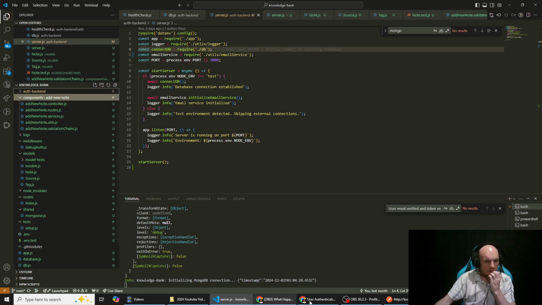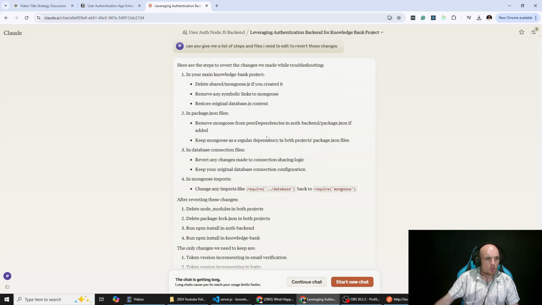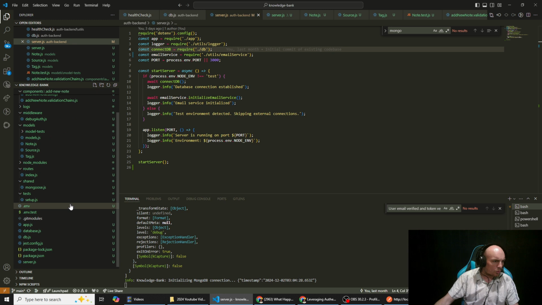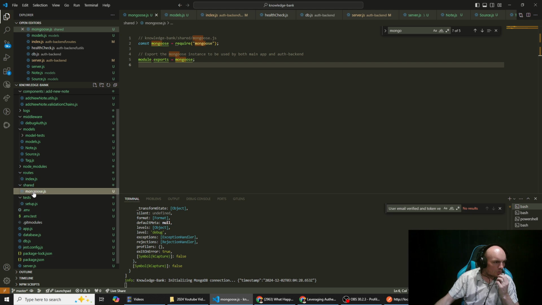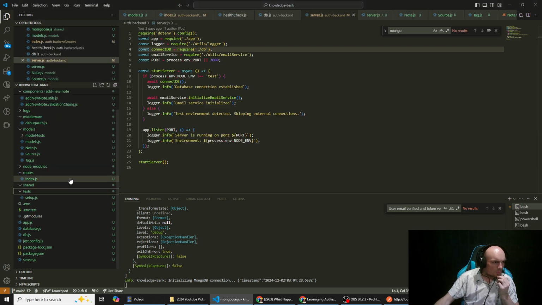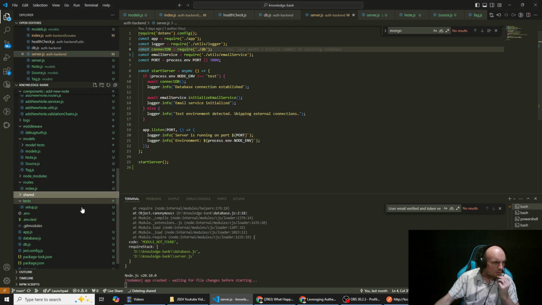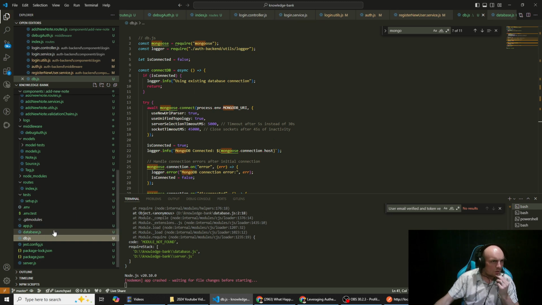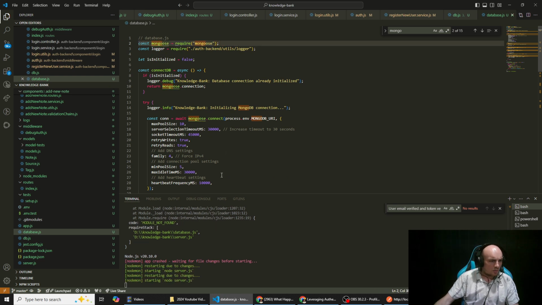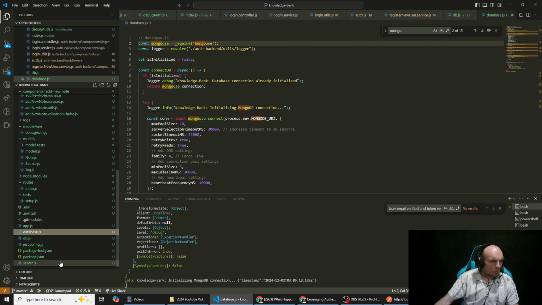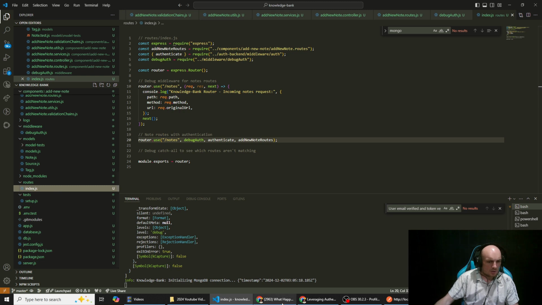Now this is, so undo peer dependencies, propagate changes, let's just check. So delete shared Mongoose, yeah, delete symbolic links. Yeah, so in shared, I need to delete that. And then database, mongoose, database, mongoose, server. Okay, I think that should be everything.